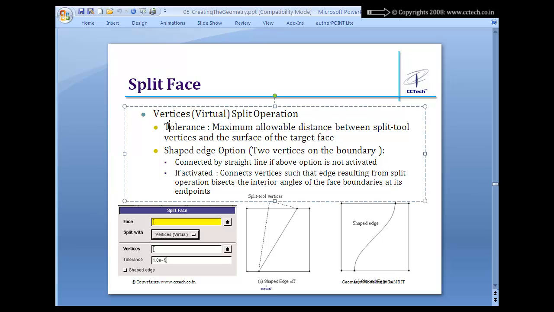Now this tolerance, which is there in the particular form, if you see, there is something called tolerance. That is nothing but the maximum allowable distance between the split tool vertices and the surface of the target face. The shaped edge option is nothing but two vertices on the boundary connected by a straight line if the above option is not active.